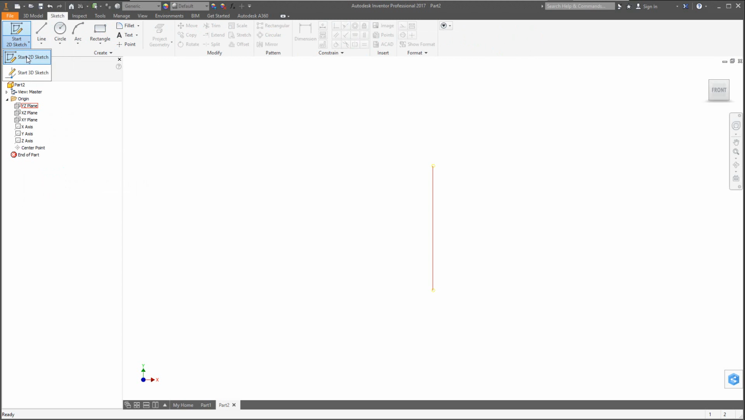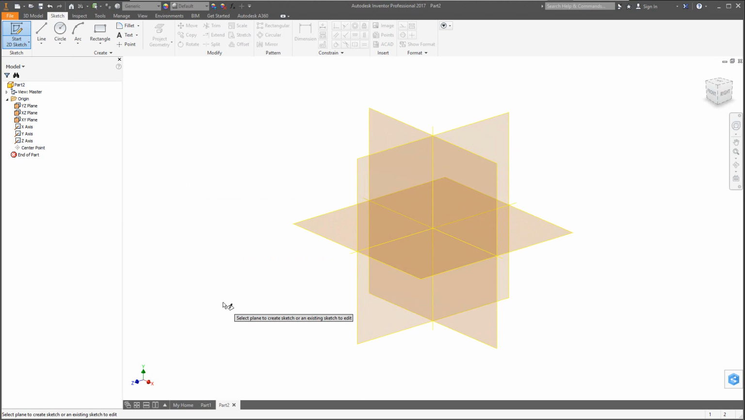So click on Start 2D Sketch. And what it does is it will throw you into an isometric view. And you see the 3 planes, which are your paper. And essentially these are like YZ, XZ, and XY. The XY plane is typically known as your front plane. This plane, the XZ, is typically the top. And your right plane is the YZ.